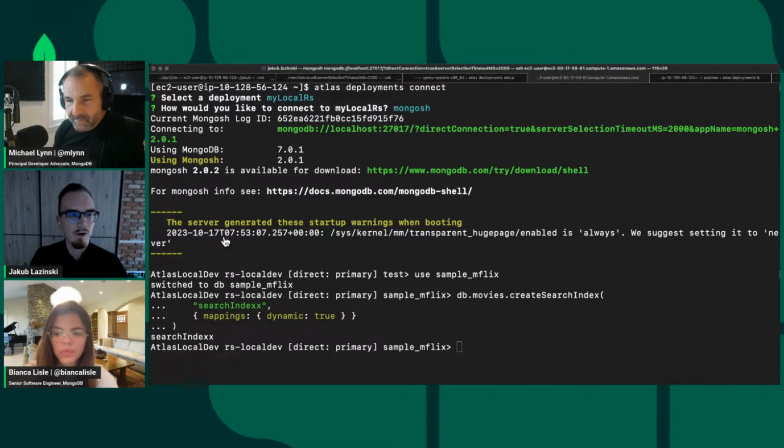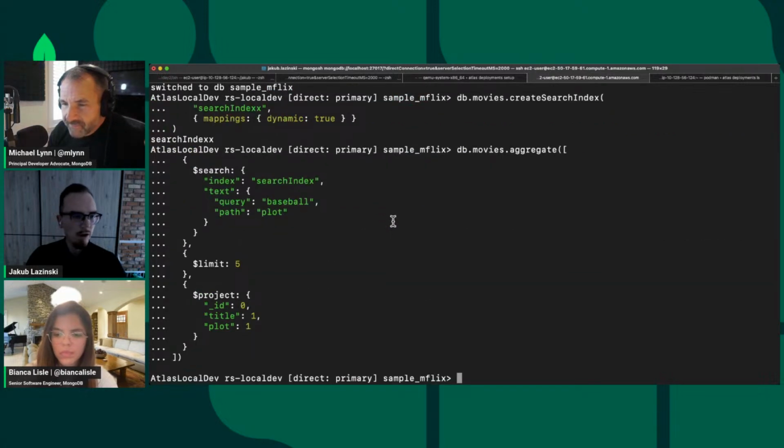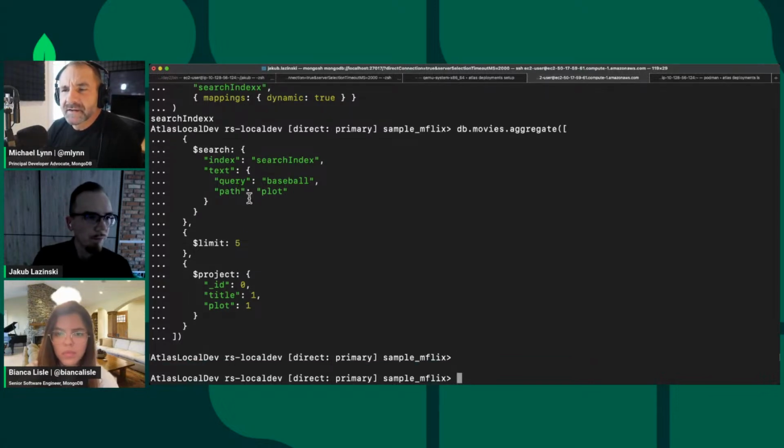And what I will do now, I will run a search query using aggregation pipeline on that dataset on my local deployment to query that sample database. I'm going to paste it from my clipboard. Okay, so we're searching for text. Our query is searching baseball, and you're looking in the plot field, the plot attribute of the movie database.